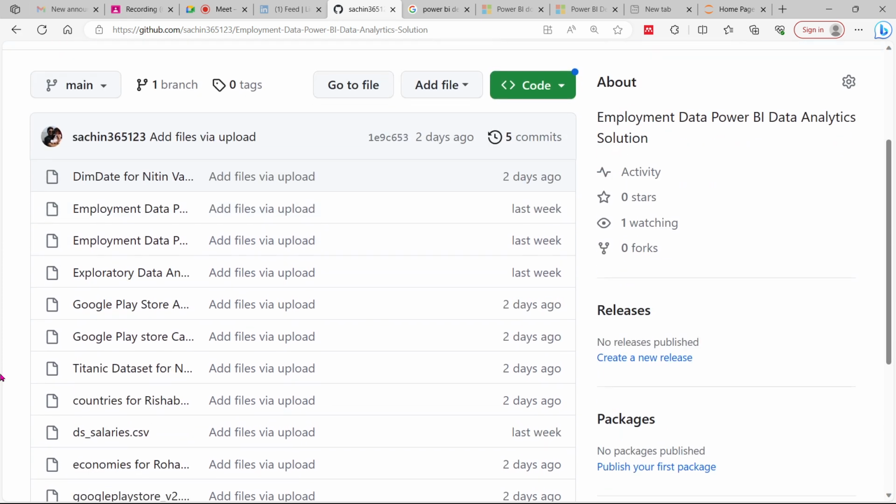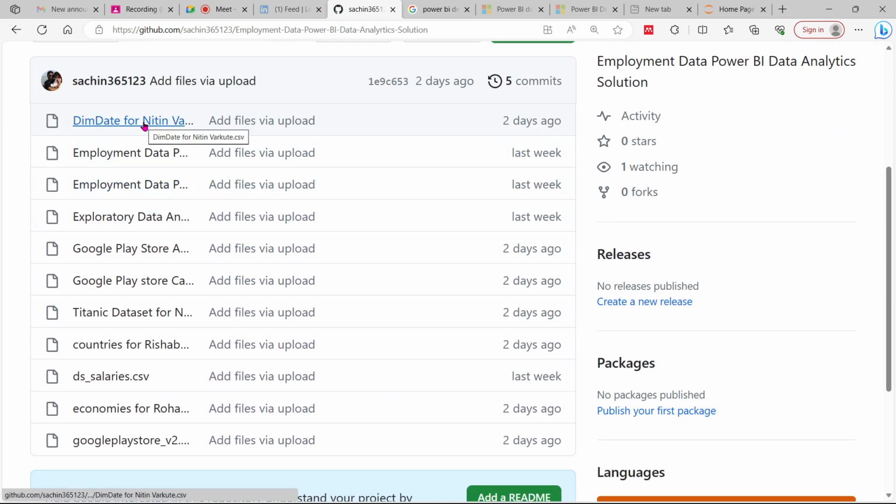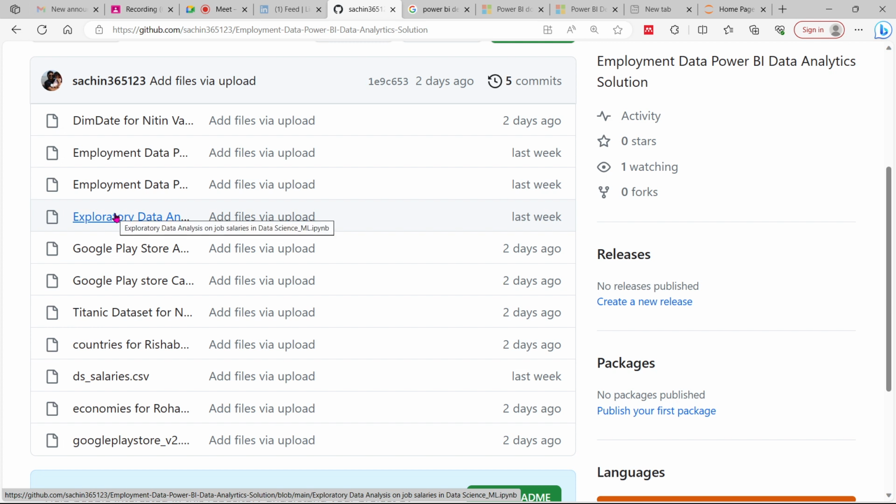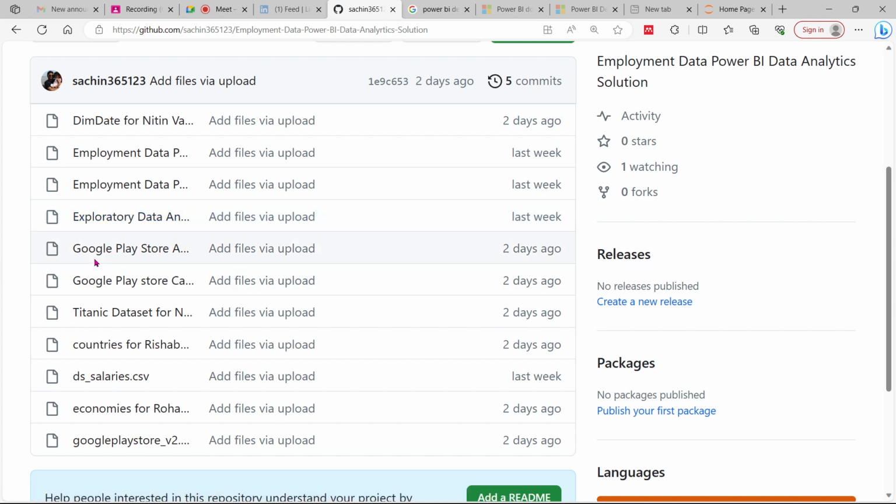Can you see these files are all CSV datasets. Here we have analytics. This is a PBIX file. Can you see, a PBIX file of employment data has been made. You can take help of the sample. This is a sample Power BI sheet. This is the solution, a PDF file. This is a Python file, made for Google Play Store. This is the Python analytics part, right?